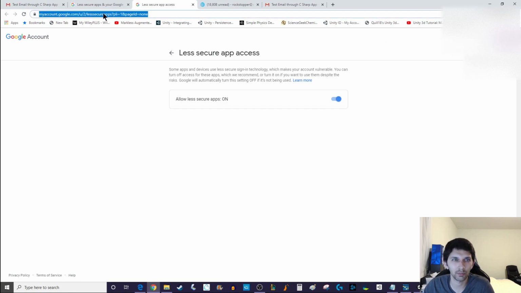And you want to search up less secure app access for your account, and make sure that less secure app access is turned on. If you don't have that turned on, it's going to block the emails that you're trying to send through your less secure app. So just turn this on for your account, and that will let you send emails through your personal apps. Okay, once you've done that, then put in your email address, put in your password in the script, and you can start sending.